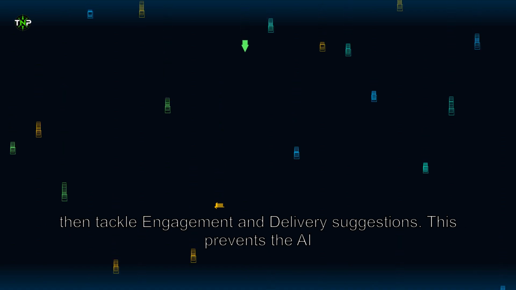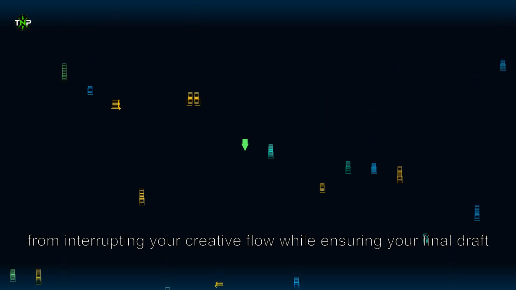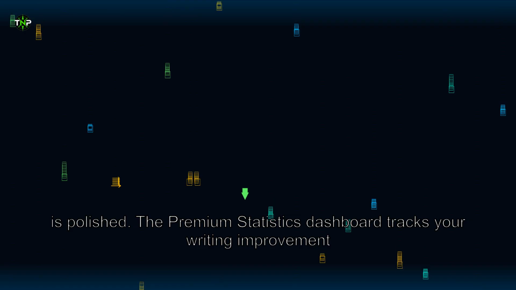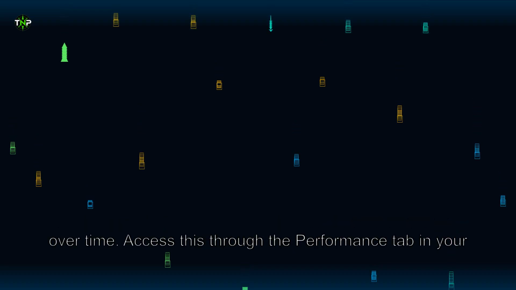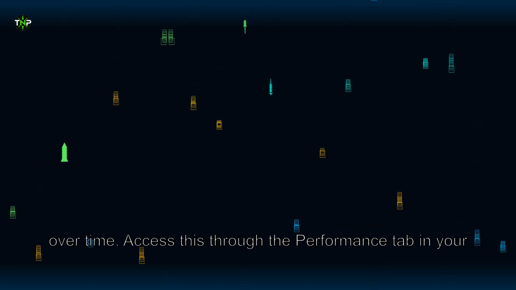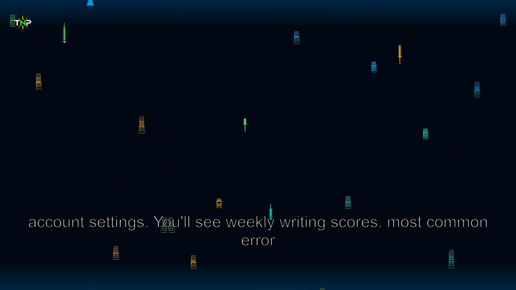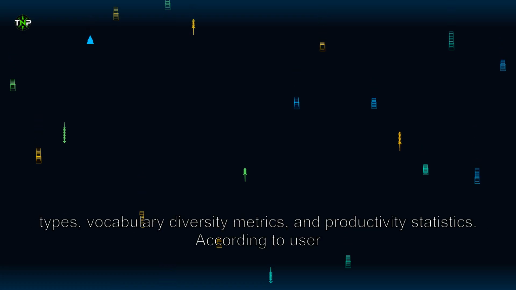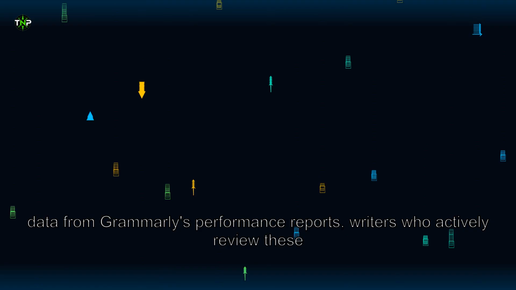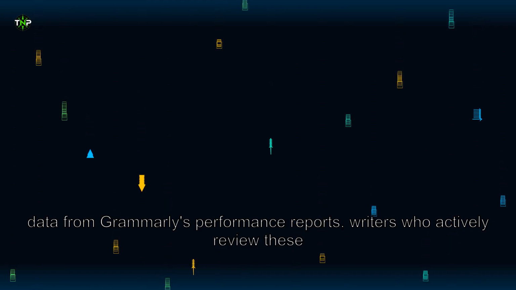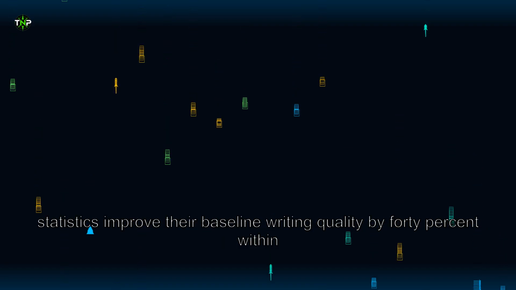The Premium Statistics dashboard tracks your writing improvement over time. Access this through the Performance tab in your account settings. You'll see weekly writing scores, most common error types, vocabulary diversity metrics, and productivity statistics. According to user data from Grammarly's performance reports, writers who actively review these statistics improve their baseline writing quality by 40% within 3 months.